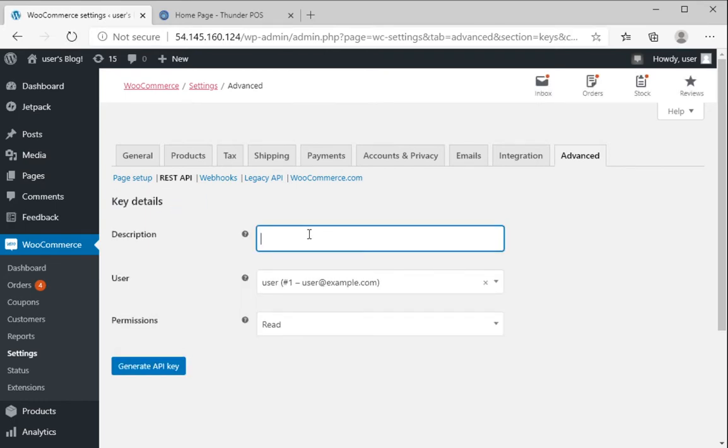a couple of things. You'll want to put in a description that makes it obvious to you what it's for. It's possible that you'll do other integrations with other pieces of software for shipping or for selling on places like Amazon or eBay. There's a lot of things available through WooCommerce. So just in case you do that down the line, you'll want a description that makes it very obvious what this is for. So I'll just call this one ThunderPOS access key.